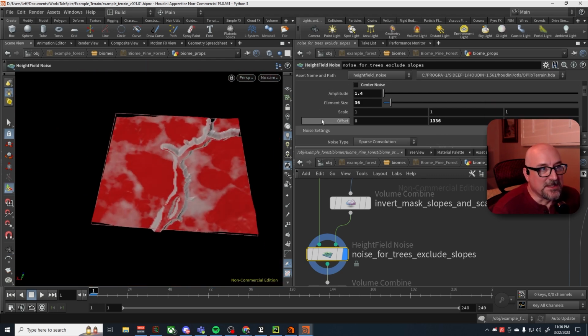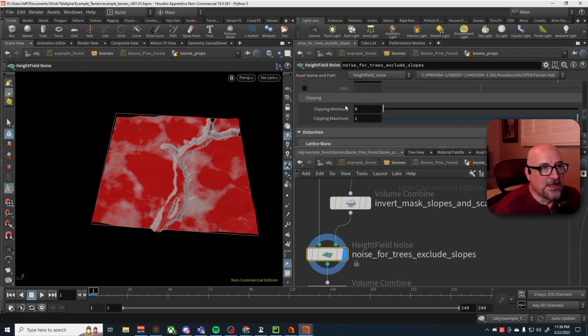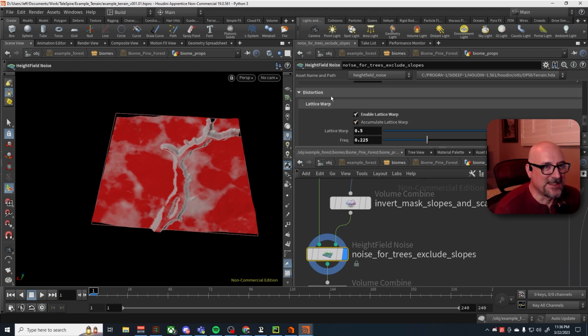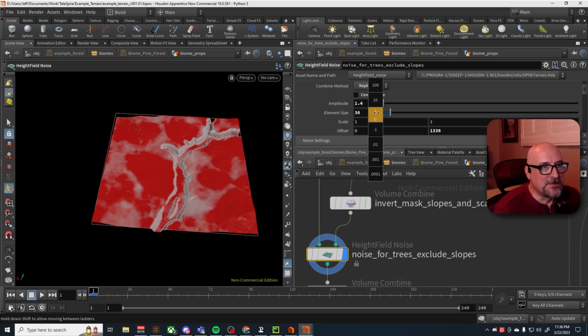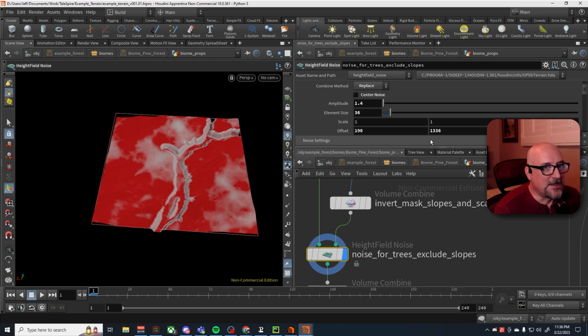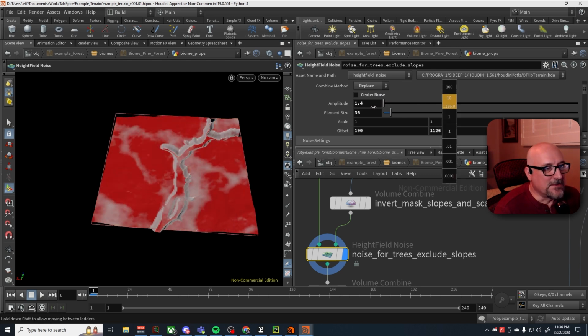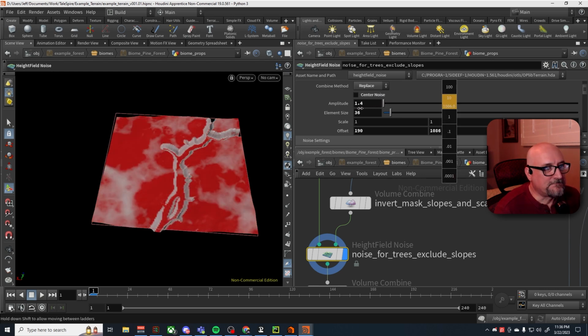Here, this is pretty dense. I don't want my forest to be that dense, so let's play with this noise. Yeah, just because you have a biome node doesn't mean you don't have to go in here. You still have to go in here and modify them. It's not like an automatic thing. First of all, we'll just play around with the noise itself, offset it, so that we get different patterns.